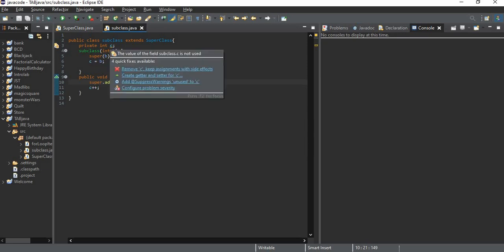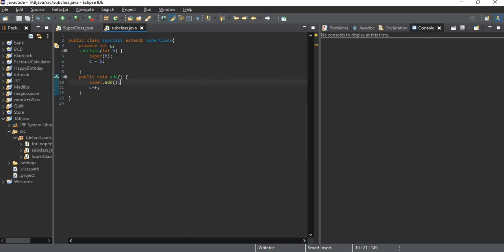We also have a subclass here, which extends the superclass. You add int c, and then the subclass constructor. But here you have to call the superclass constructor since it extends the main class. Then you also have specializing the method here, public void add, super.add, that you can do.